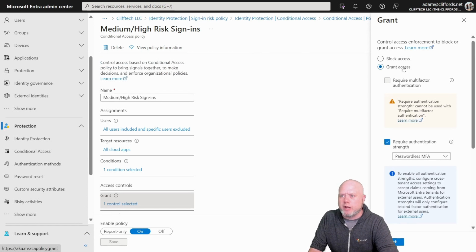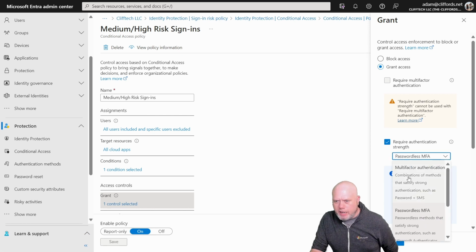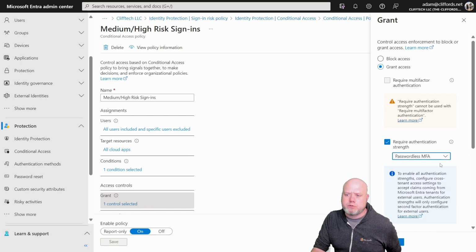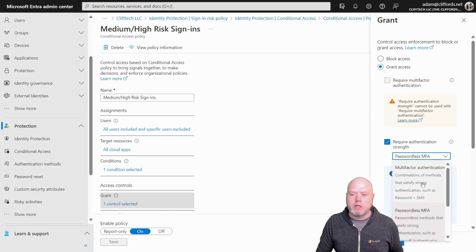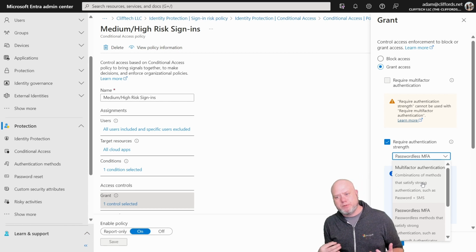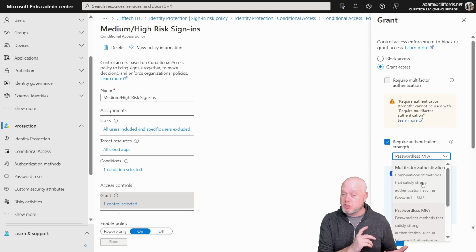So you can see here, I am granting access, but instead of just requiring MFA, which we do all the time, I am requiring a stronger level of MFA. So not all MFA methods are created equal. Some, like phone call, just hit pound to approve. Formally authenticator was just tap to approve.